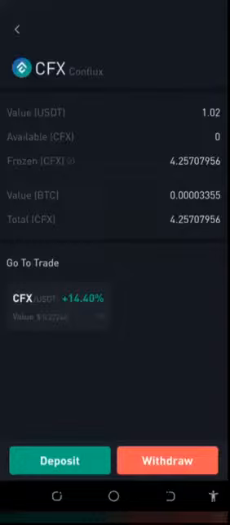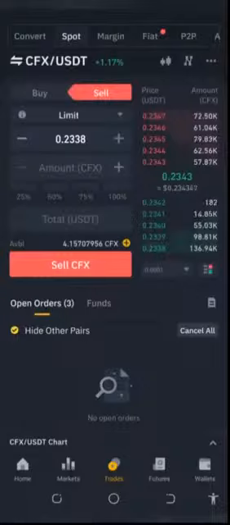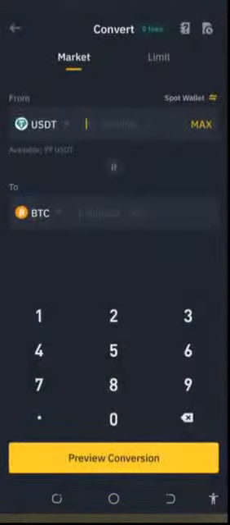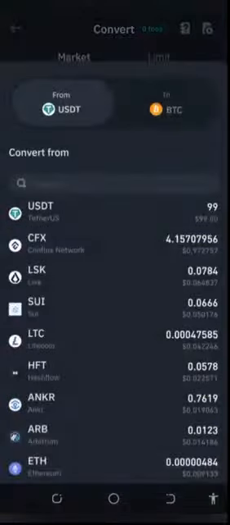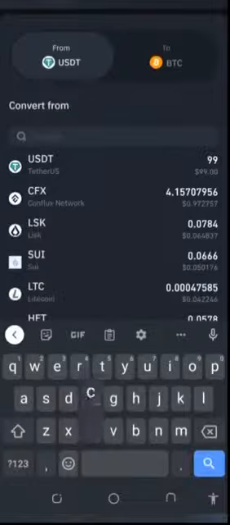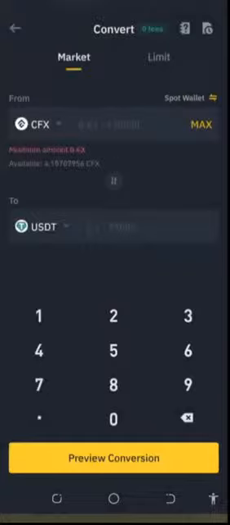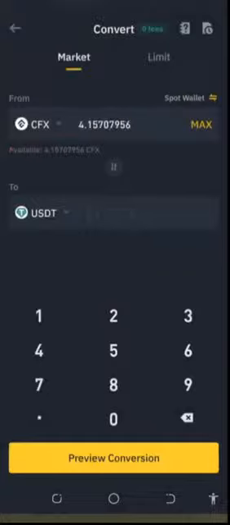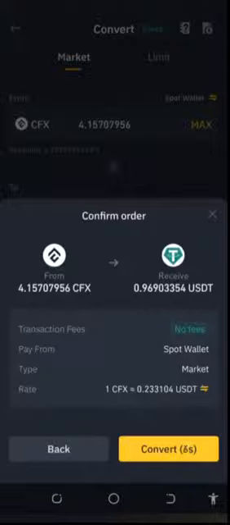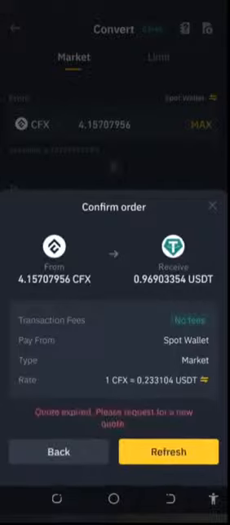Okay, see you shortly. Okay, it has arrived. 4.15. We sent out 4.26, now it's at 4.15. Obviously, we cannot change it here. So we have to go back to our convert and then put that in here. CFX, and then USDT. Let's see how much we get. Max. I was too much in a hurry to get that back. Oh, we lost 4 cents. Is it 4 cents? Or about 3 cents thereabouts.